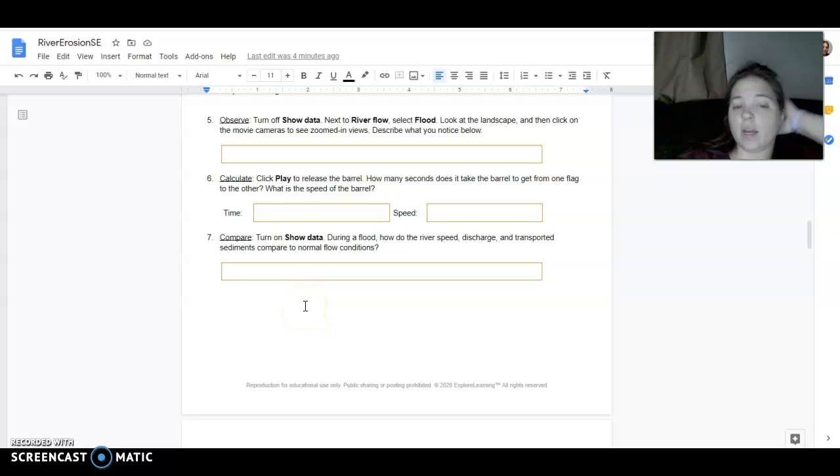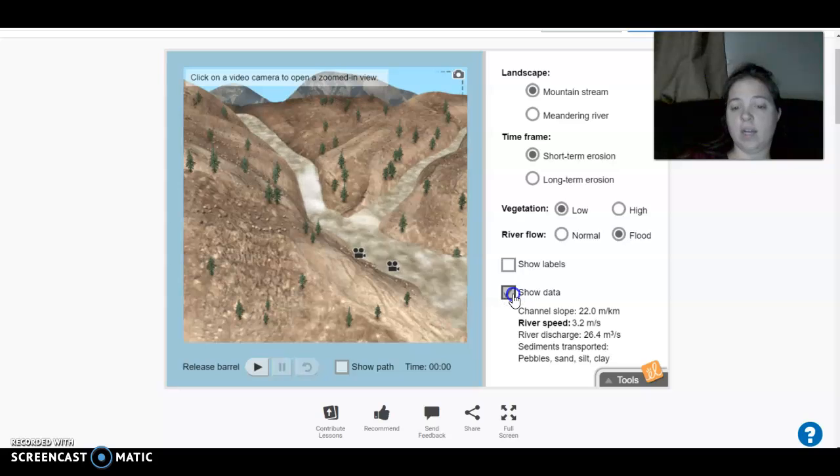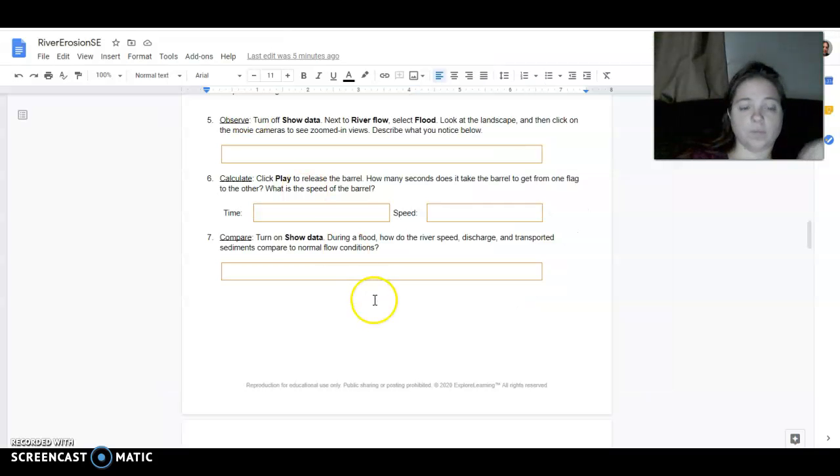Compare. Turn the show data on during the flood. How do the river speed, discharge, and transported sediments compare to the normal flow condition? So you'll turn this on again and get the data.